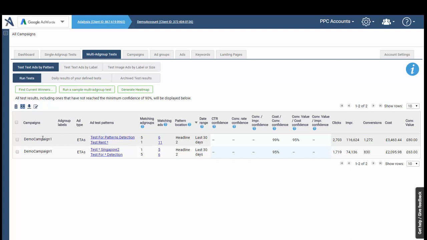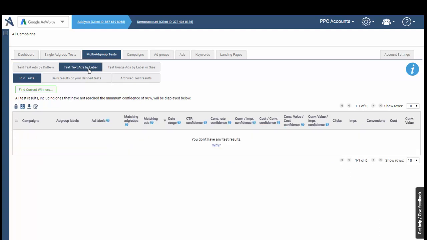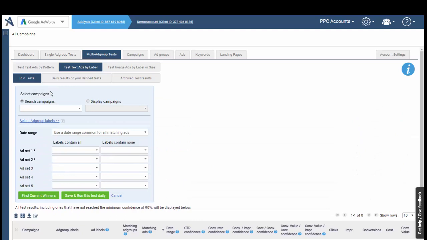So when you want to understand how users interact with ads across ad groups, could be all the ad groups in a campaign, all the ad groups in your search campaigns, then multi-ad group tests are very, very useful to do. Often you'll start by patterns. You can do it by labels as well. Same process, campaigns, date range, what's the label contain or doesn't contain.